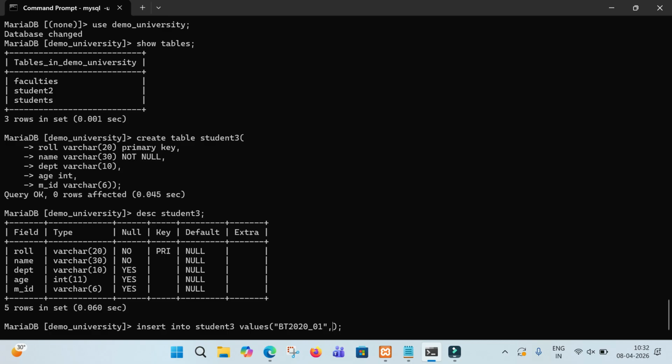This is the roll number. Then name. Suppose the name is Rahul. After name it is department. Department is CSE. After CSE it is age. Age is an integer, so I'll just write suppose 23. And then the last one is called MID. MID is again a string, so suppose faculty. If I now press enter, then one row, one data, will be inserted in this table.